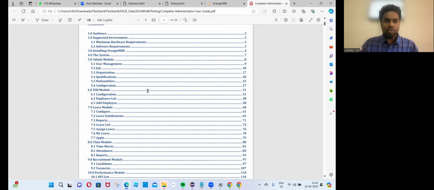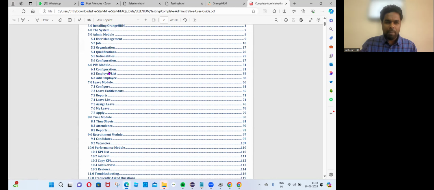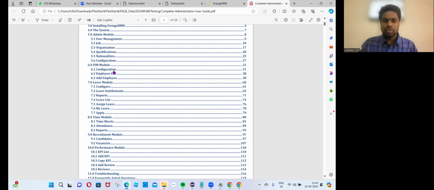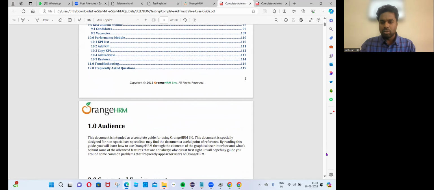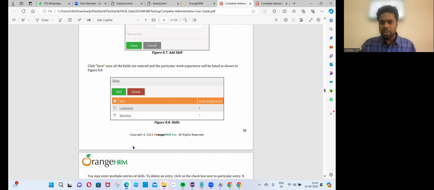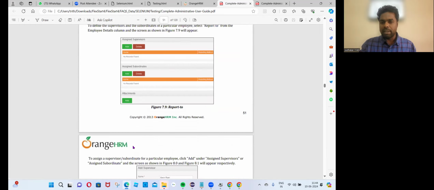This application contains the PIM module, leave management, add employee. The PIM module contains the add employee function. If you navigate to the PIM module, can the user create an employee or not? How is this functionality supposed to work? For add employee, it is on page number 38. So now let's go to page number 38. You need to understand this.